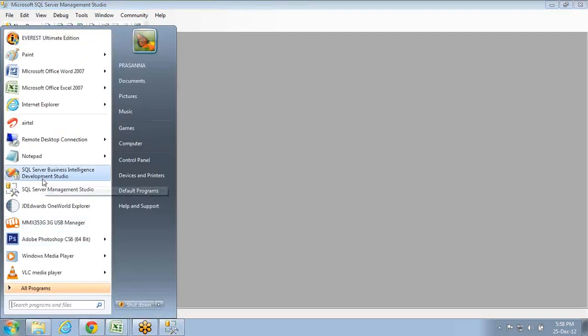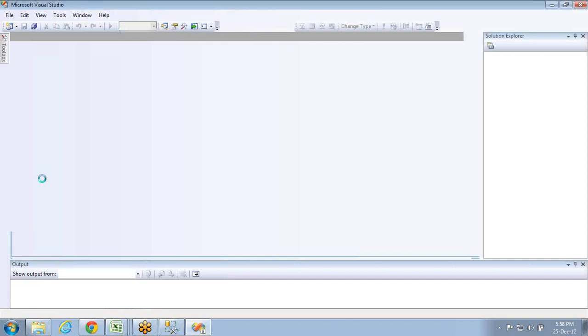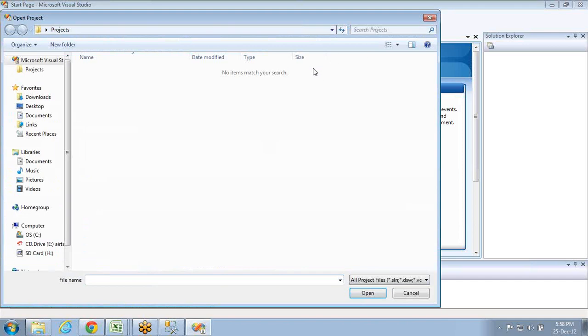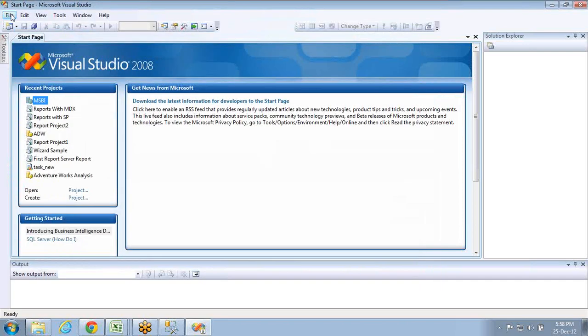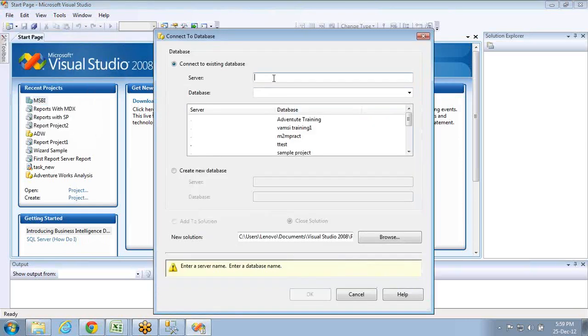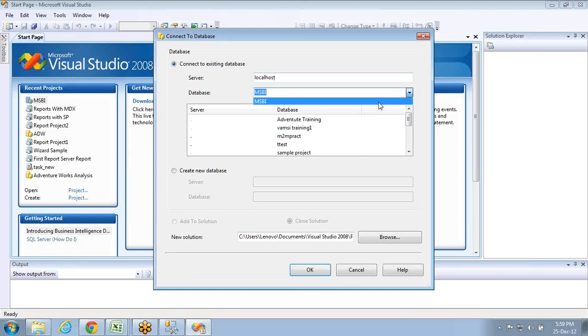For doing so, open a new Business Intelligence Development Studio. Instead of going to File, New, go to Open. If the project solution file exists, then you can select it and browse to the particular folder. But I deleted it. I don't have anything here. So the next way of connecting to an Analysis Services project is to go to Open and select Analysis Services Database. If you click on this, it will ask for the server name. My server name is localhost, where my cube is deployed, and there is only one database. Select that and click OK.